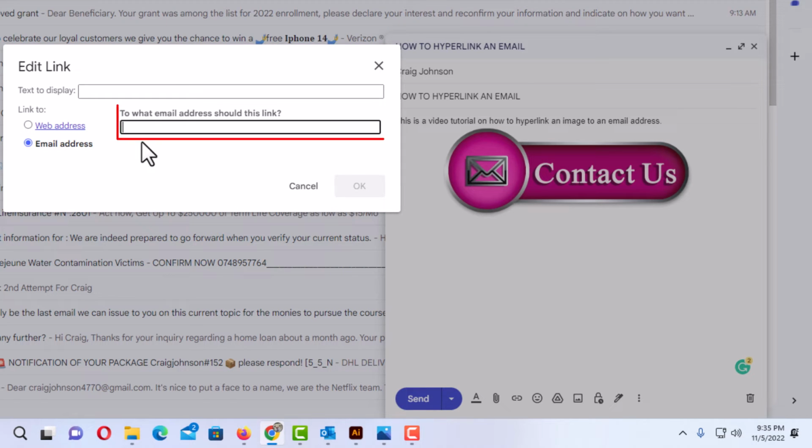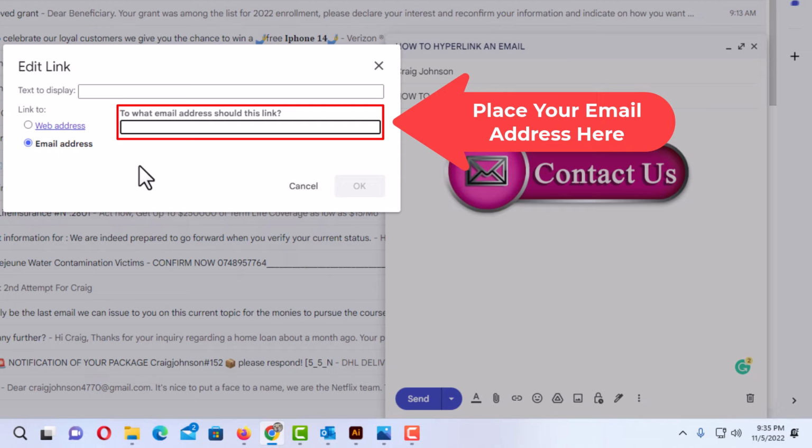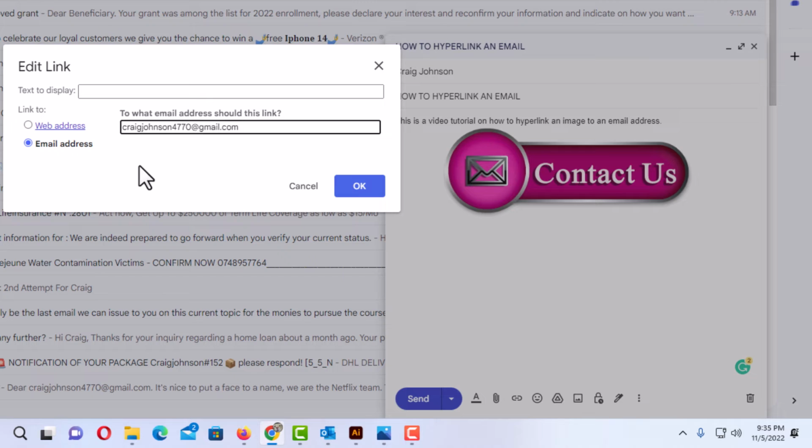Now the little text box off to the right side here, to what email address should this be linked? You want to place your email address in there. I'm just going to link this email back to me. And then you'll just go down and click on OK.